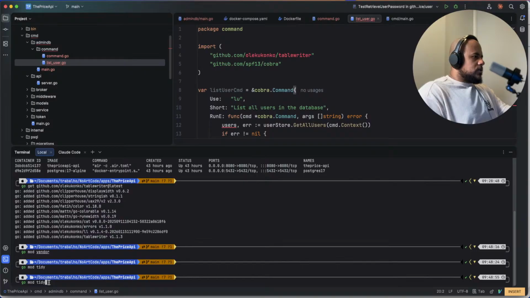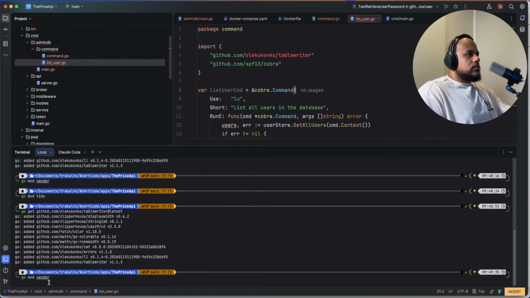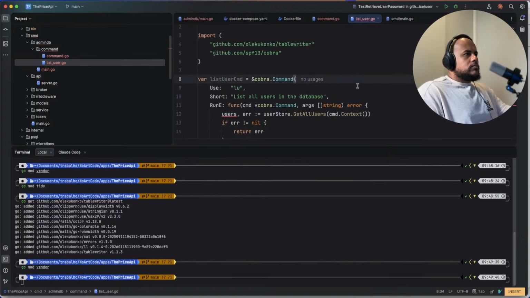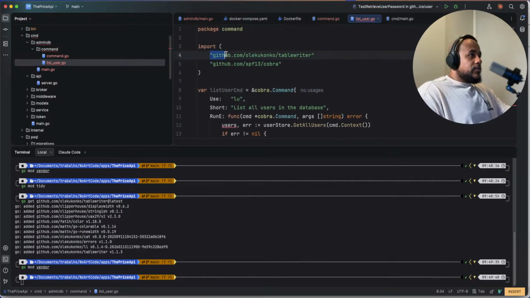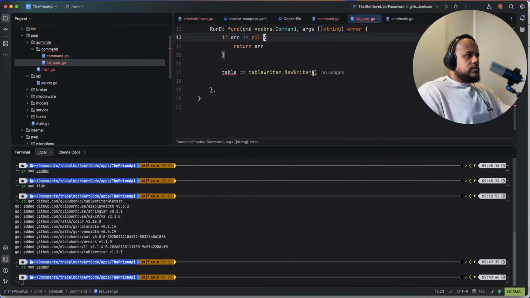Look, I will do the same thing again. Go mod vendor. Yeah. For some reason, I have to have the import already here in order to use it. Okay. That's kind of stupid.